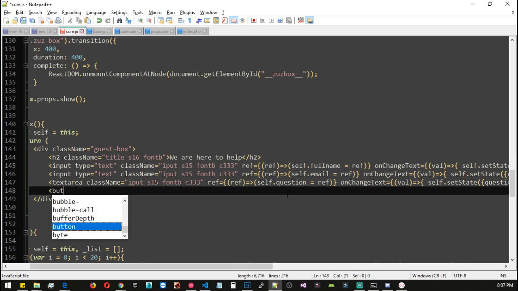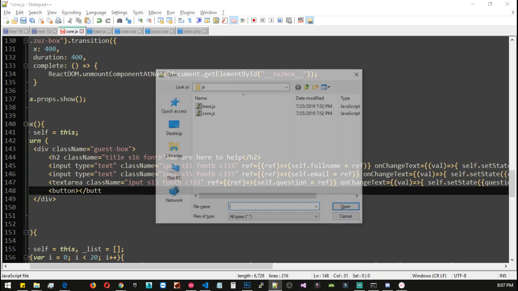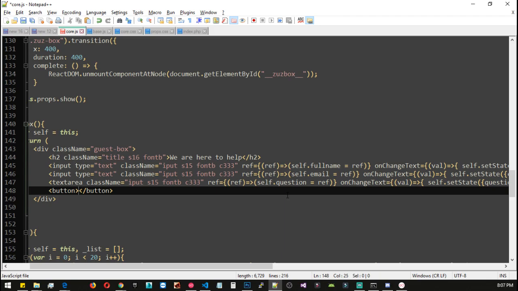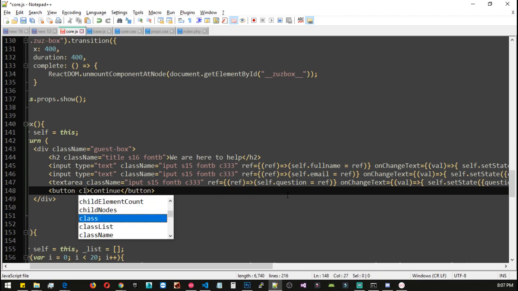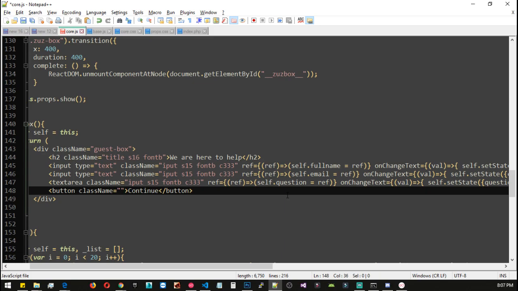And now we need a button. Let's add continue, and let's add class name and call it btn, or I'll keep it btn for now, or I guess we should give it a unique class name, and let's call it start session, and give it a class of font bold S15. Great.